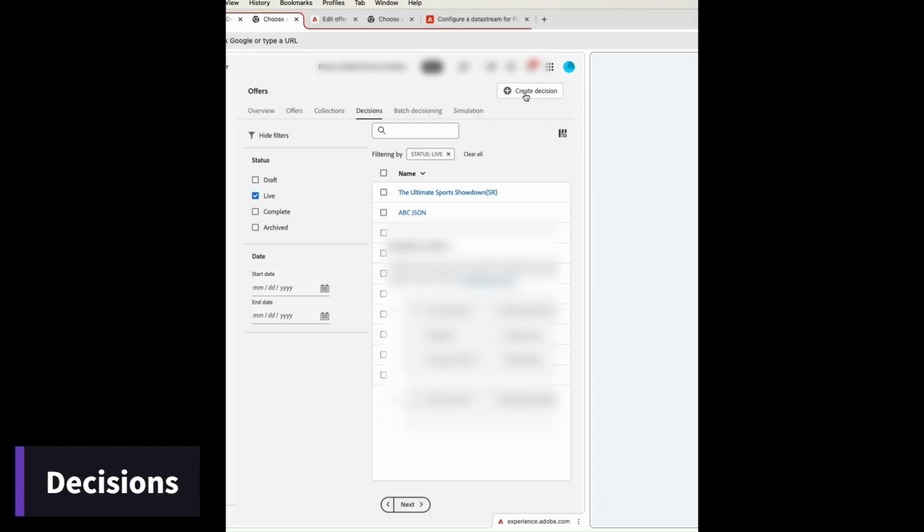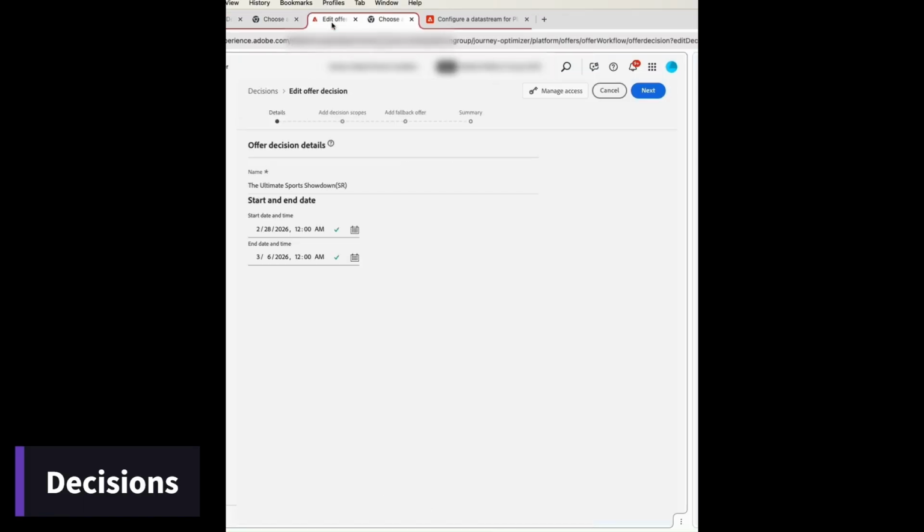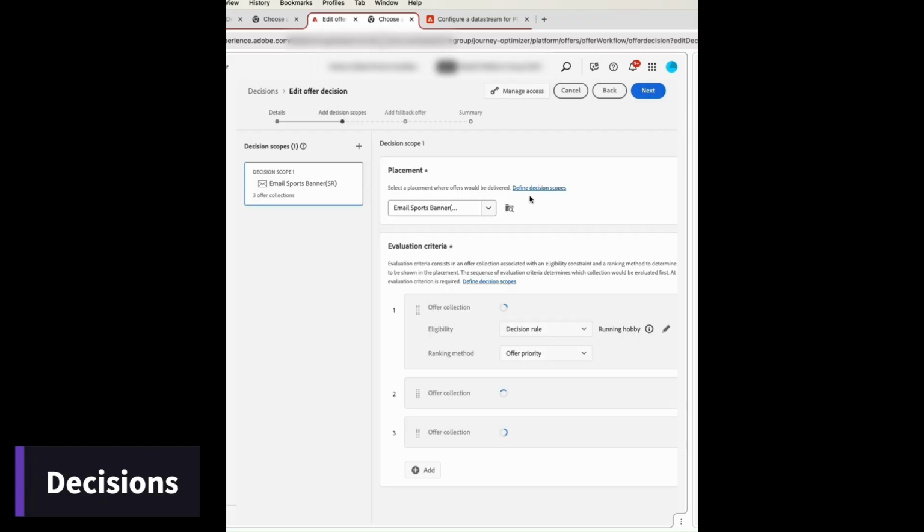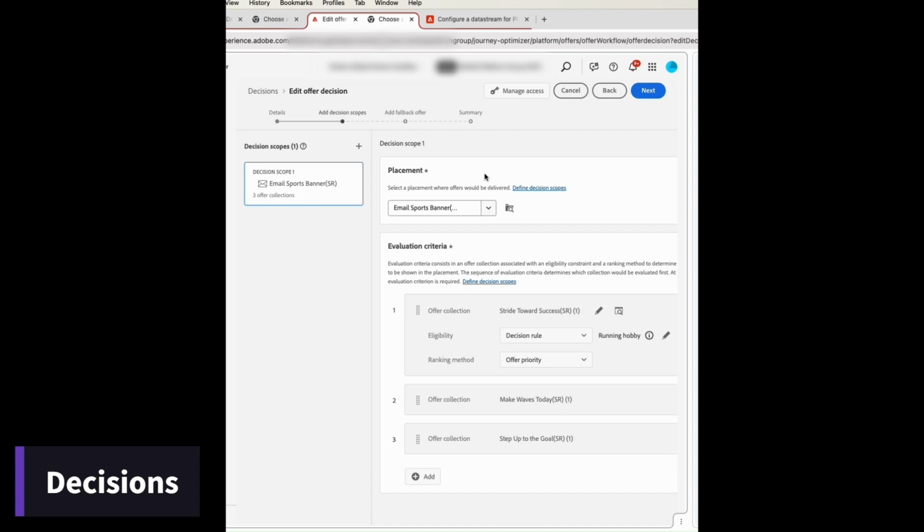To create a decision, you can click on create. I've already gone ahead and created a decision. I'll walk you through the steps. First, you need to provide a name followed by the start date and end date. Then you need to add a decision scope. It's a combination of placement and evaluation criteria. A placement needs to be created. This is where you select the placement.